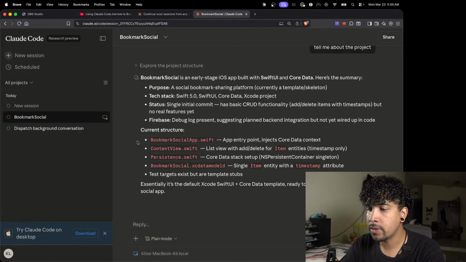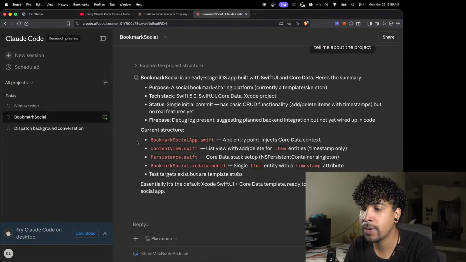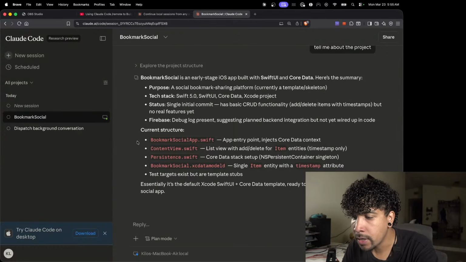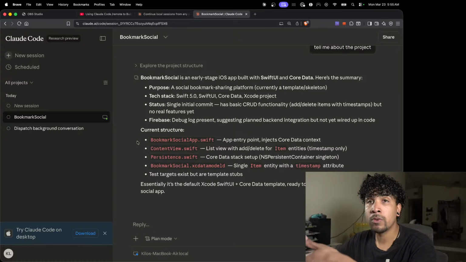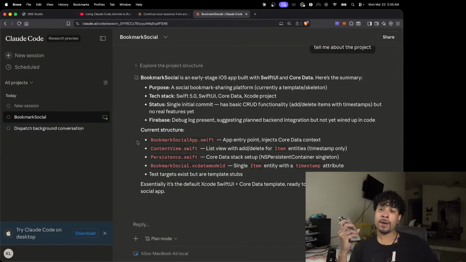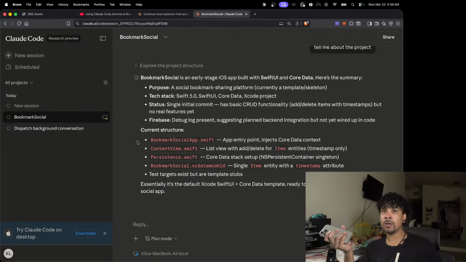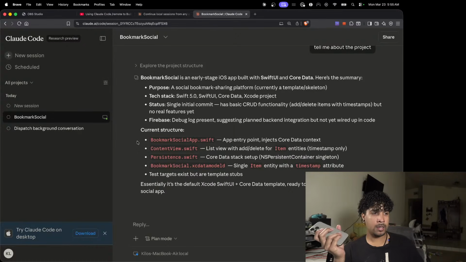Okay, so first, Bookmark Social is an early stage iOS app built with SwiftUI and Core Data. Here's the summary. Yeah, whatever. Okay, so I'm thinking essentially it's the default Xcode SwiftUI plus Core Data template ready to be built out into a Bookmark Social app. Okay, so what do we want to do? I want to see if I can do everything from my phone because the goal here is that I'm no longer touching my laptop.